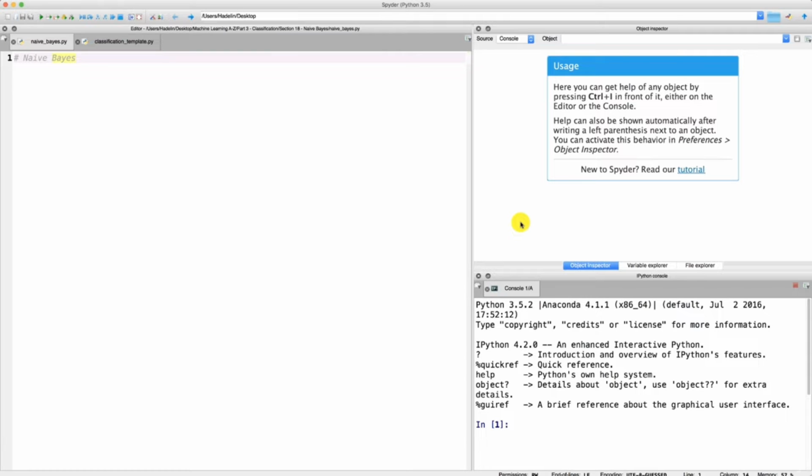Hello and welcome to this Python tutorial. Today we're going to implement the naive Bayes model on Python. So let's start right now and let's find out about the results.